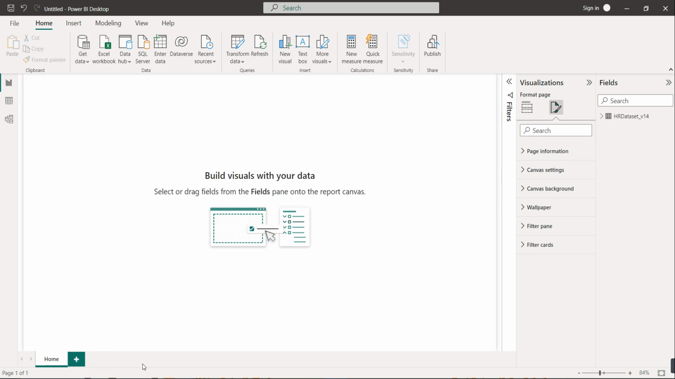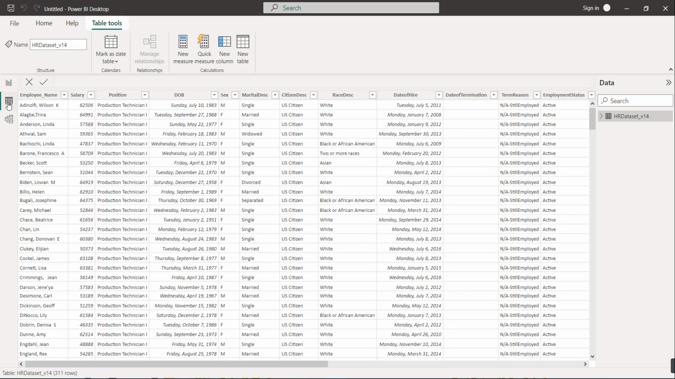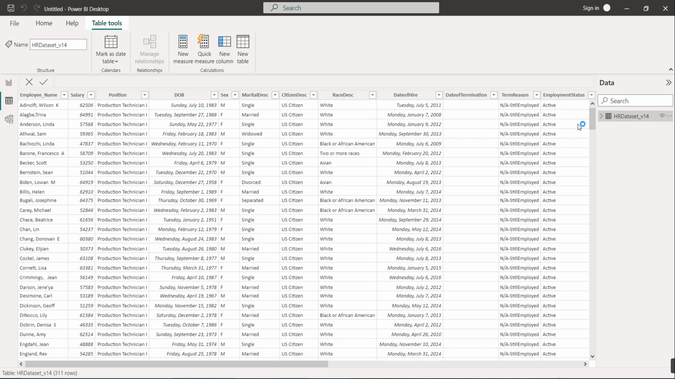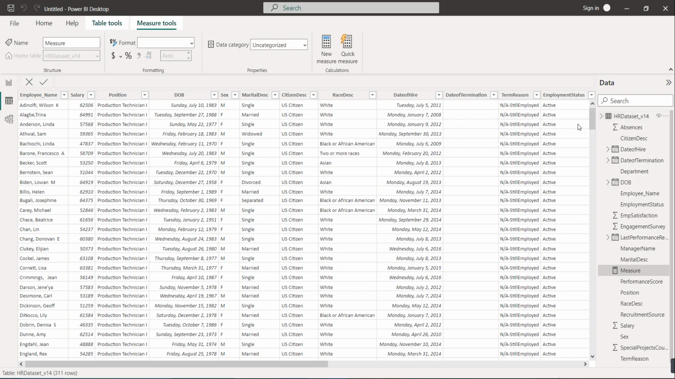First we need one basic measure, which is the total employee count. So just right click on this table and go to new measure. Measures are nothing but kind of calculators which will calculate certain values. The name of the measure will be total employee.